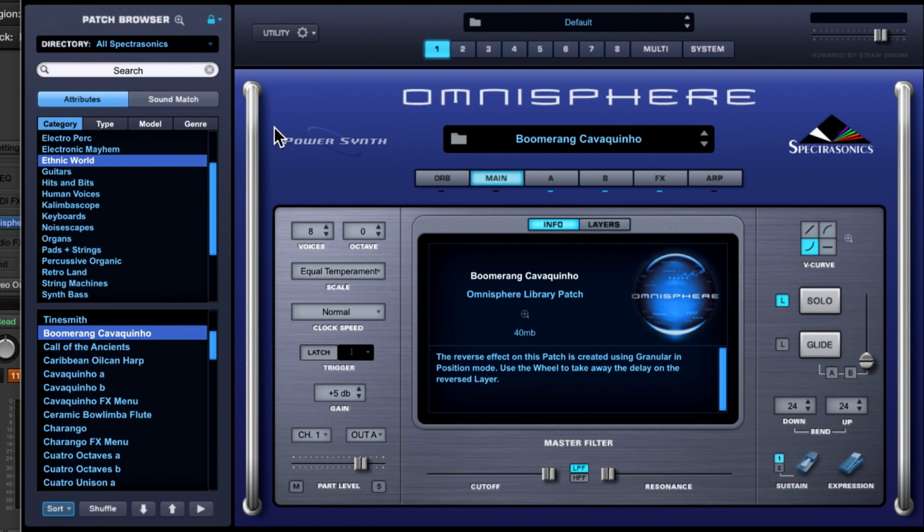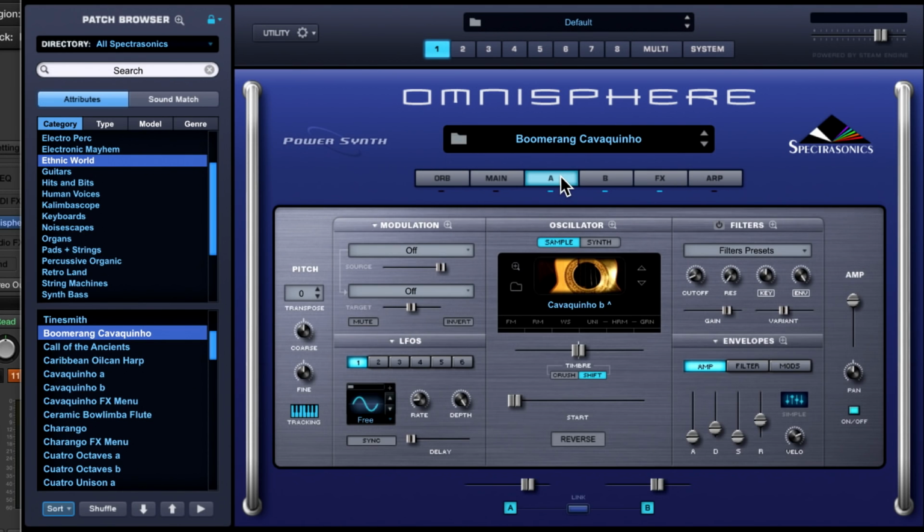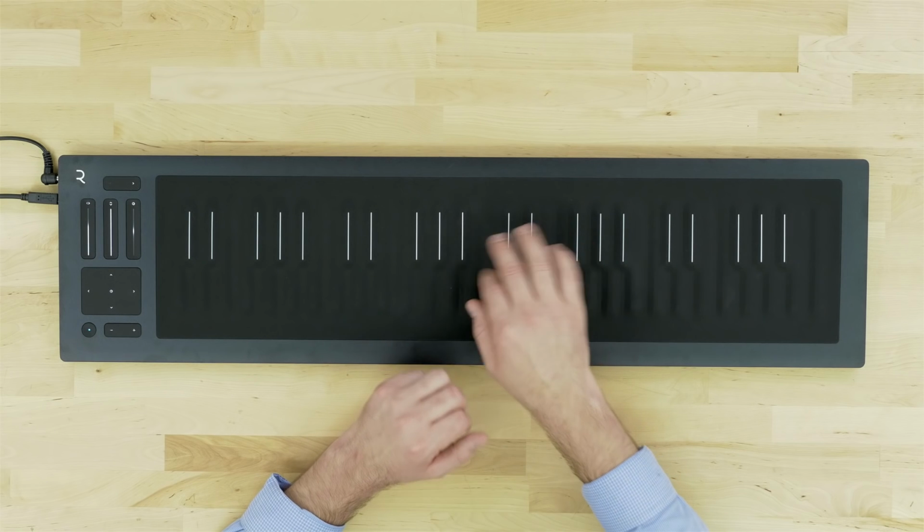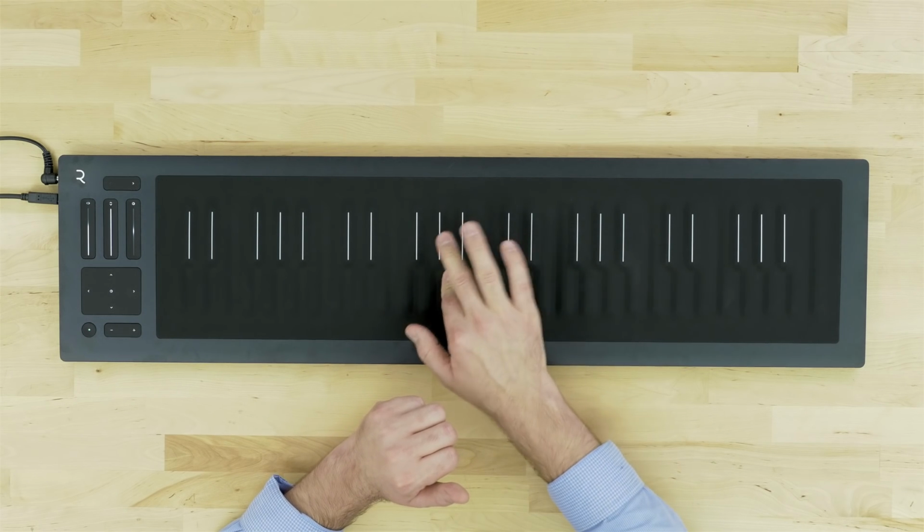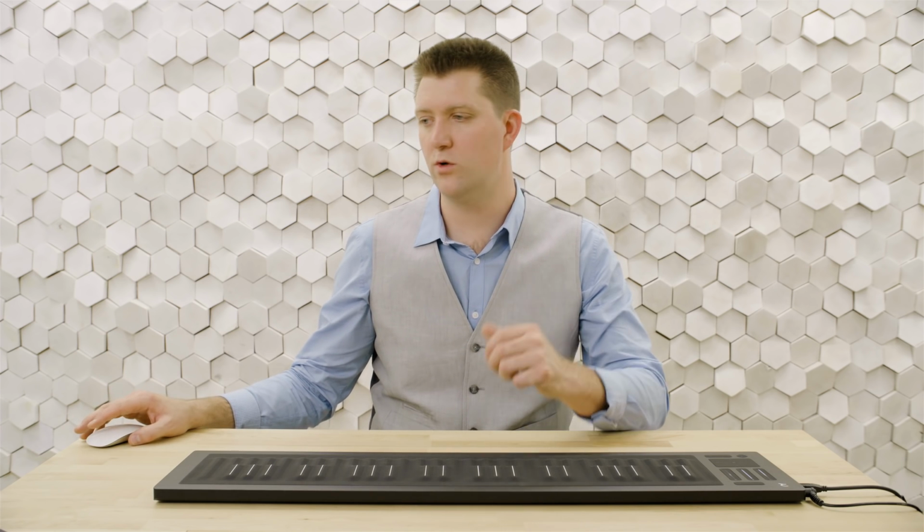If we look at this patch, we have 2 layers of sound. And this is kind of the overall layout of Omnisphere. Layer A is the cavaquinho, that kind of guitar-like sound. And layer B is all those kind of complex delays. In fact, I can turn down the amplitude of layer B, and we'll hear just the dry guitar. It doesn't have that reverb on it, and those kind of cool delays.